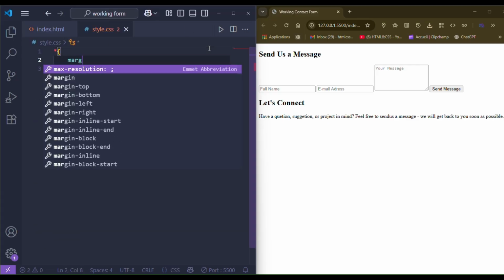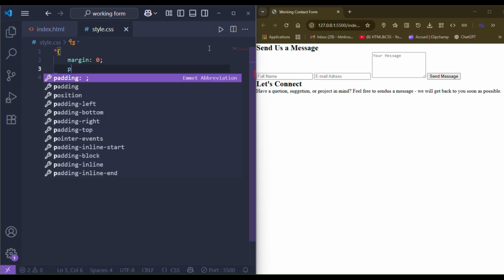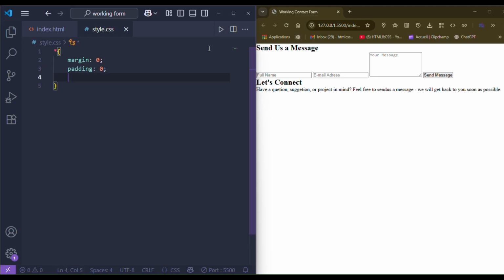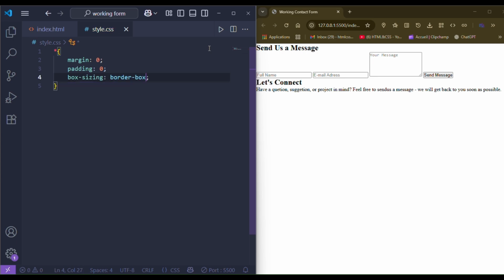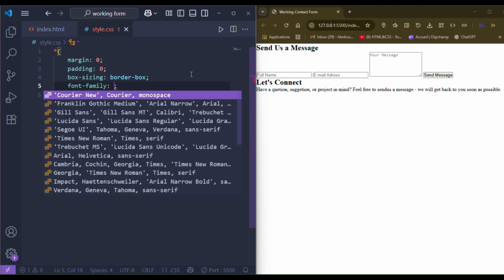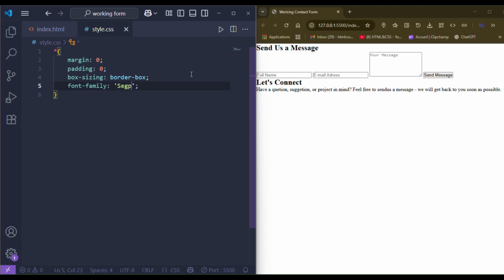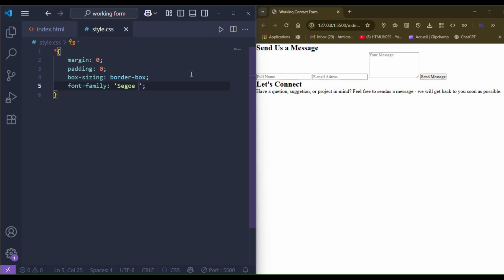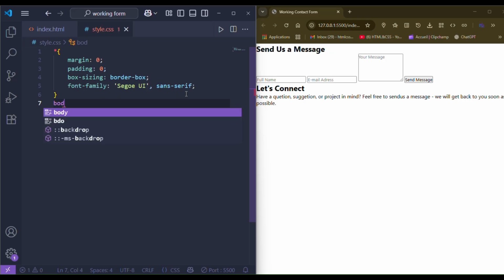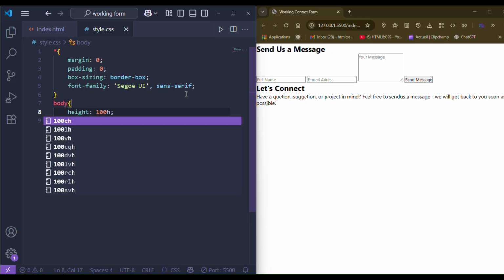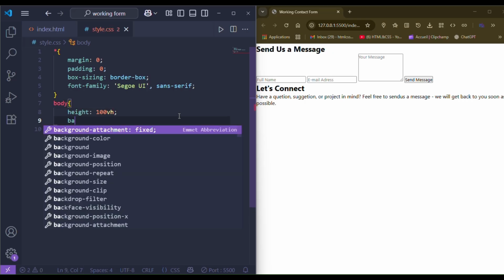I start by resetting the margin and padding for all elements using the universal selector. The box sizing is set to border box to make layouts predictable. I also define a clean, modern font for the entire page. Now I target the body. I set its height to 100% of the viewport height.